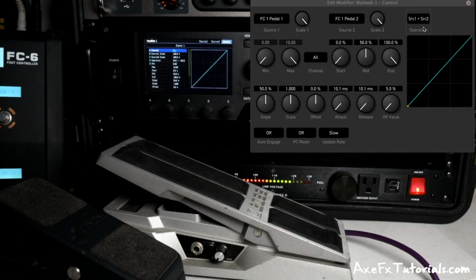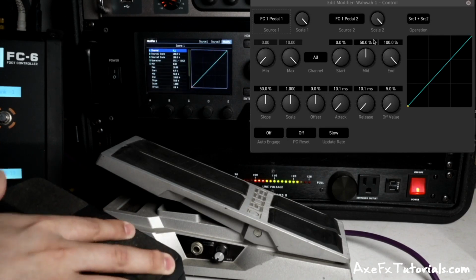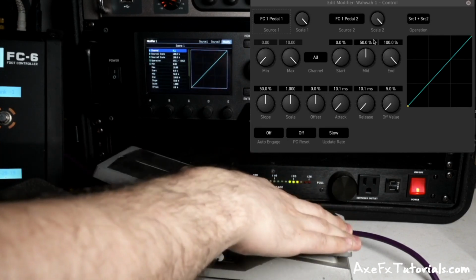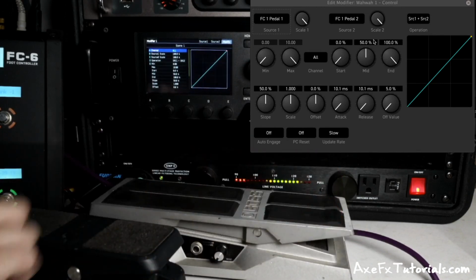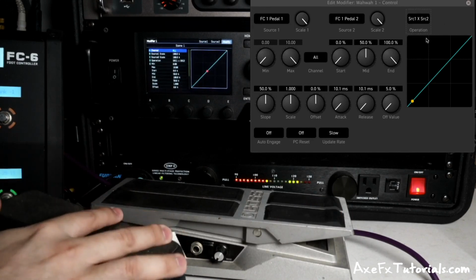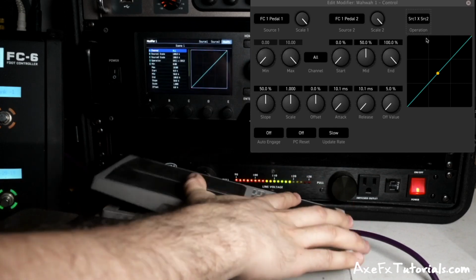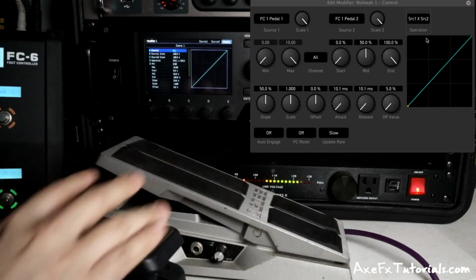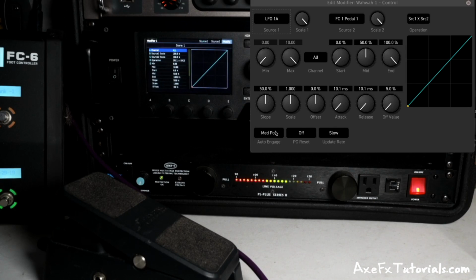So I'm going to play the loop, move the pedals around, and change the operation just to show you that that works. So that's just one way you can use the new modifier update using two pedals on the same source.